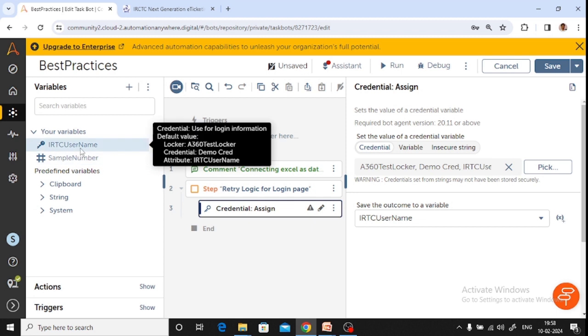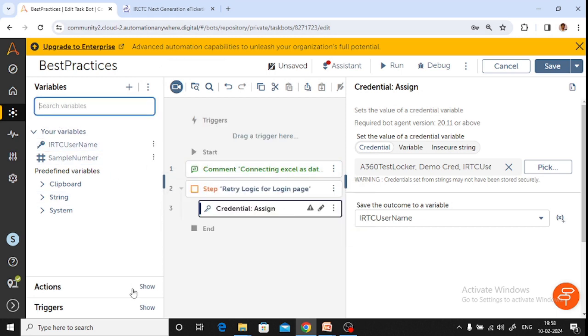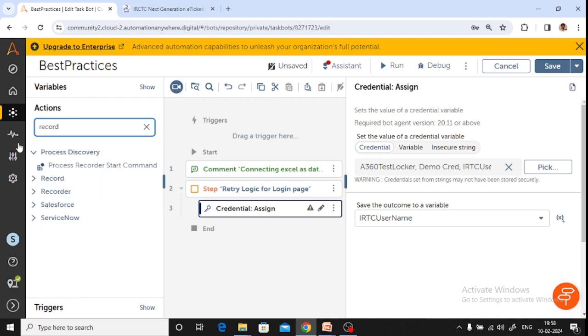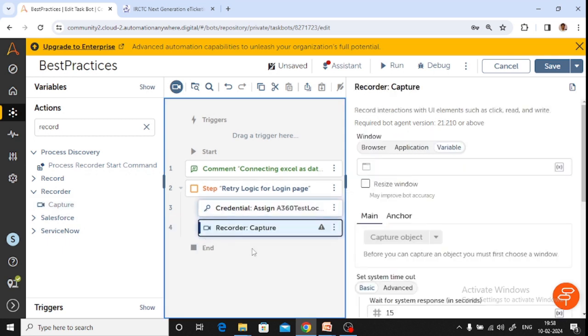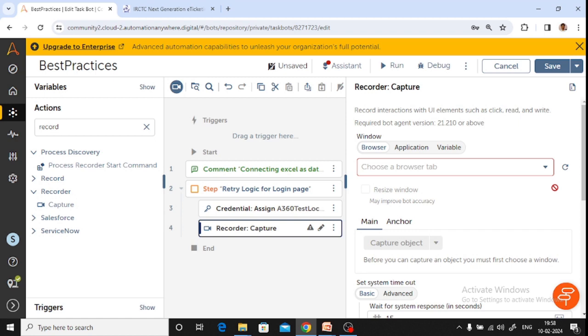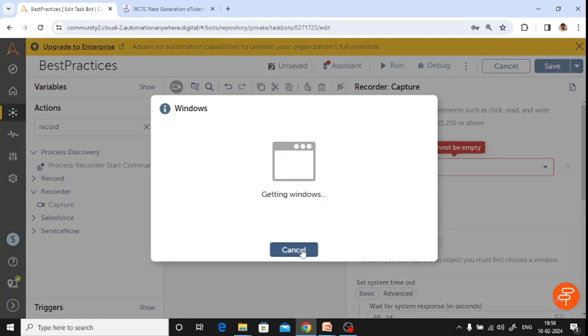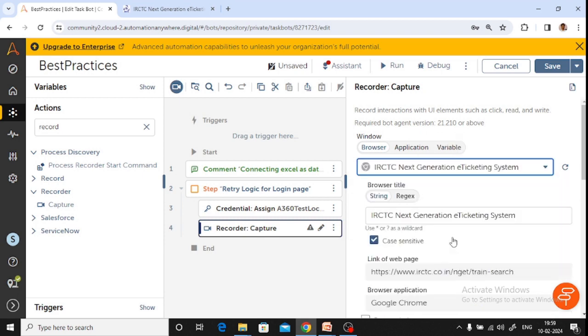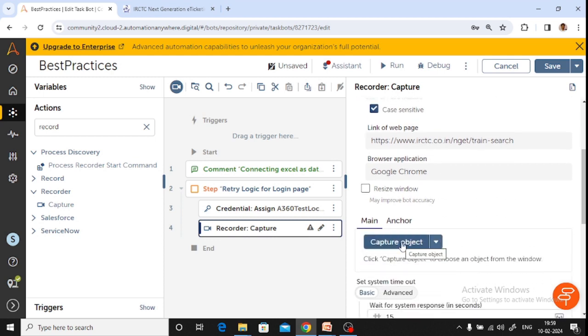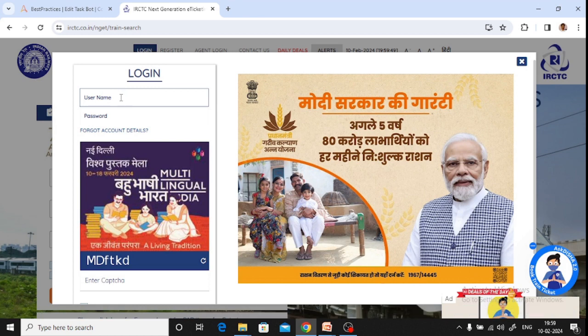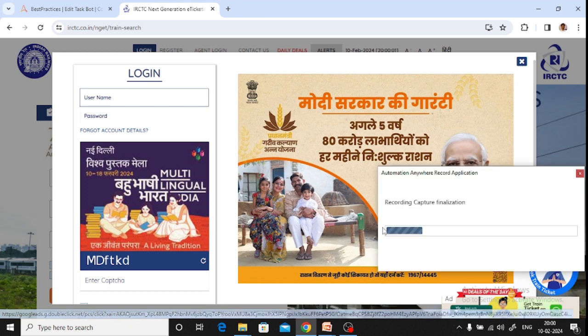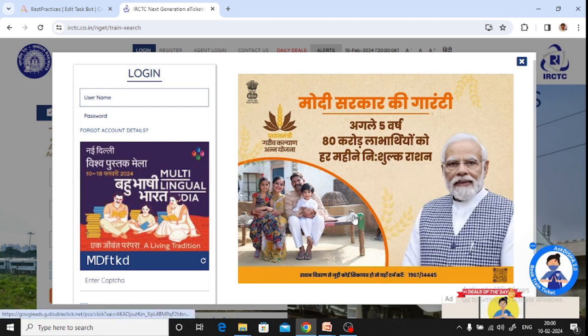Whenever we are dealing with a particular portal, suppose I try here the recorder. Sorry, recorder capture. Okay, I think it should be available. Yeah, now it is available. From here I would capture this one, the username field. It's taking time, I think this portal is slow.